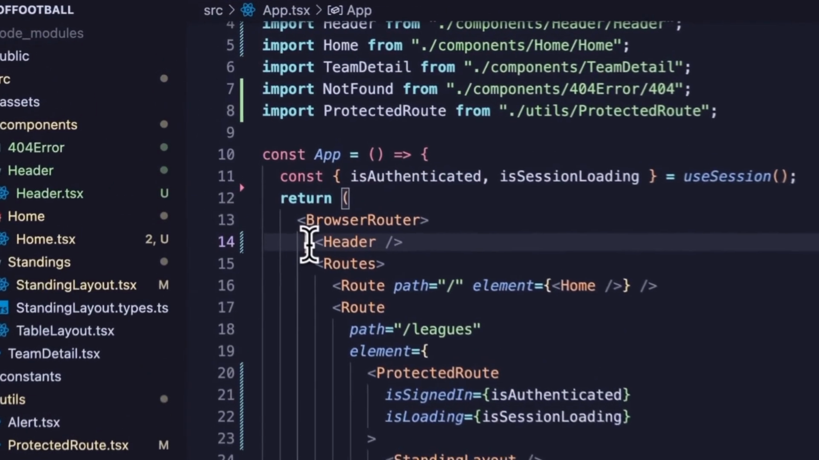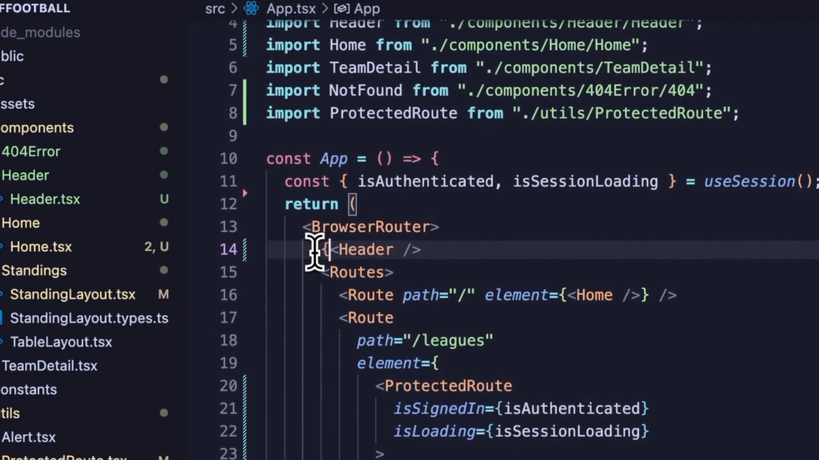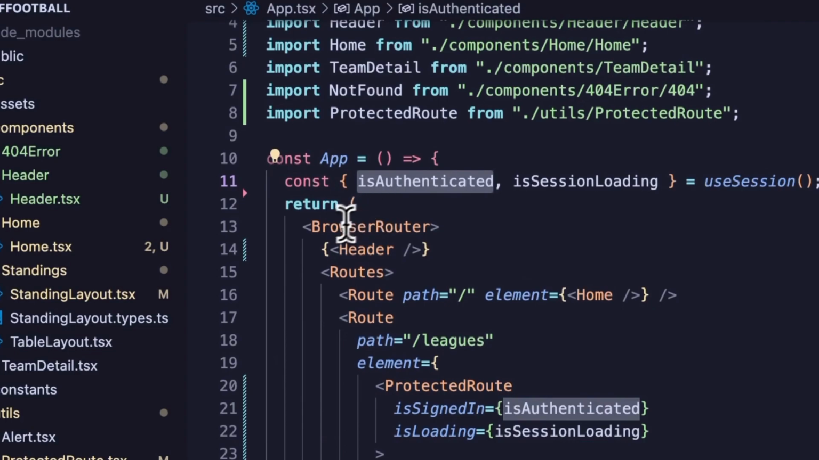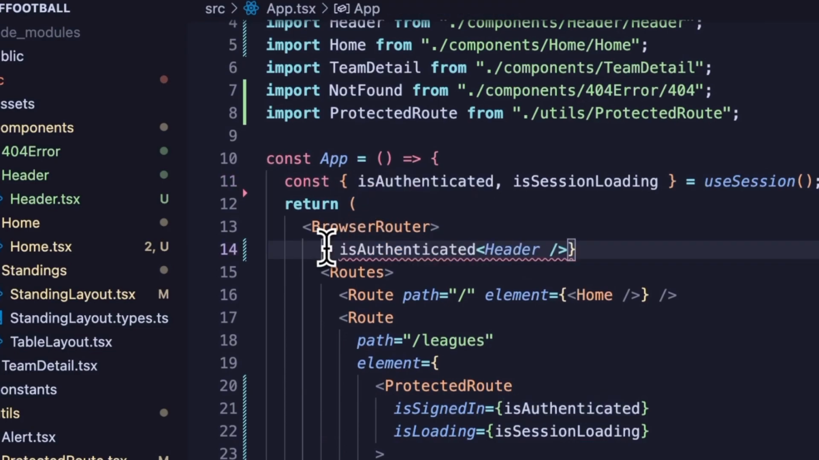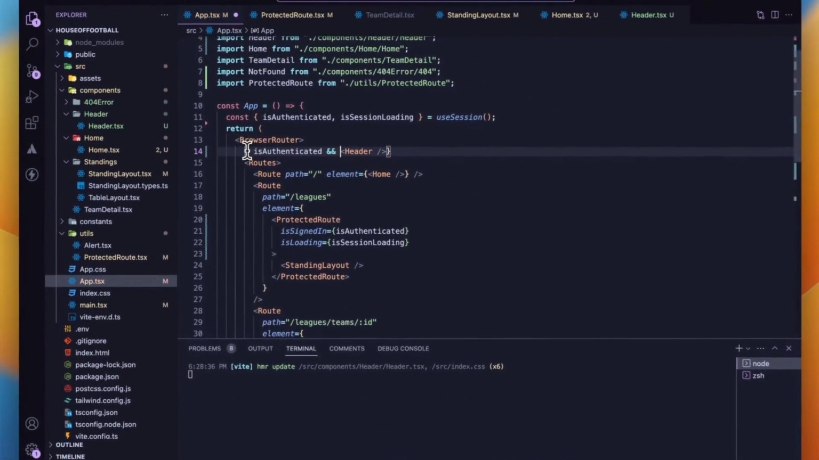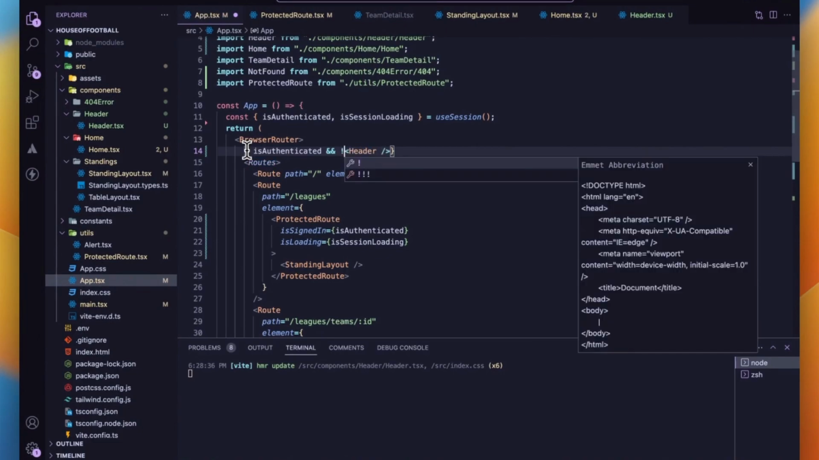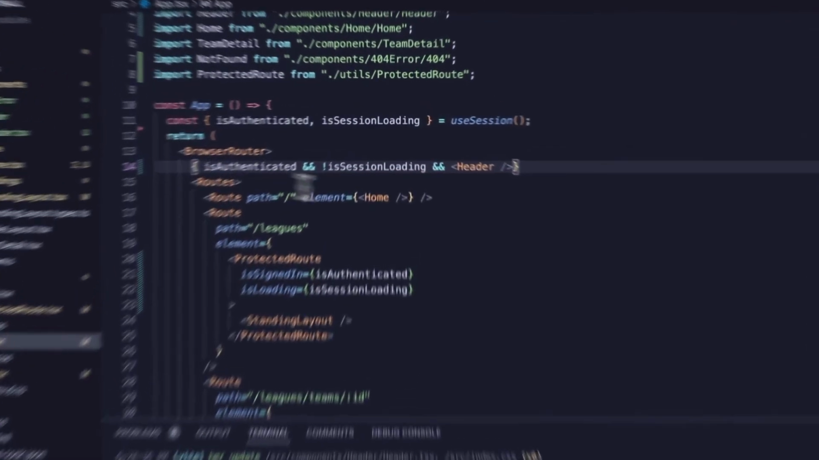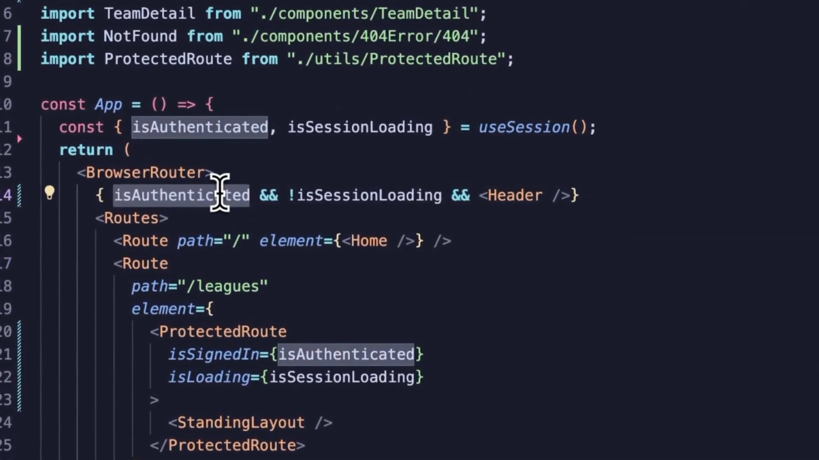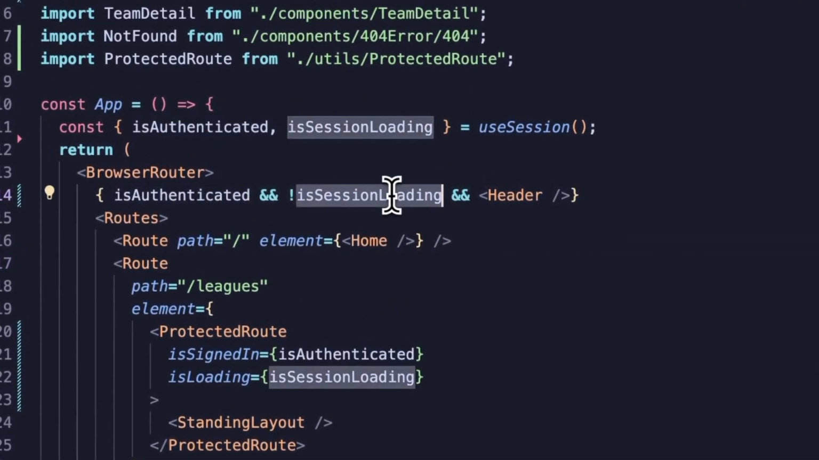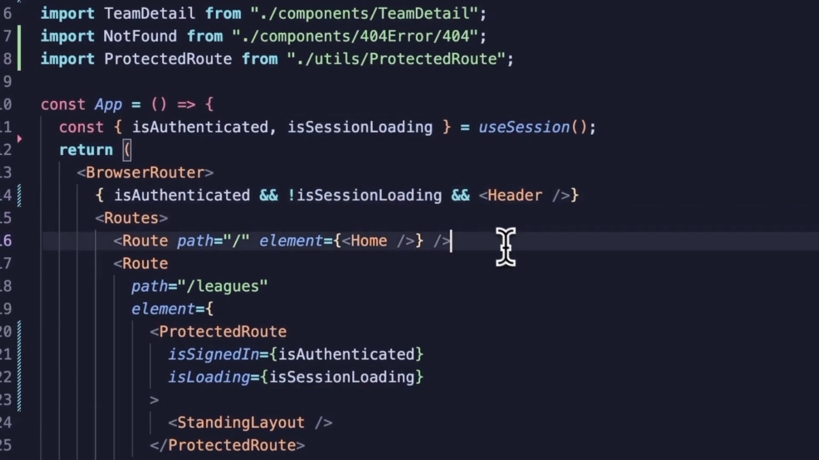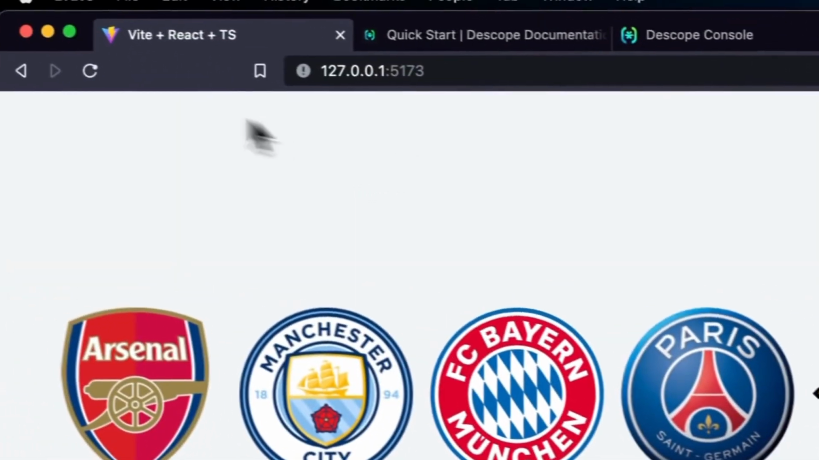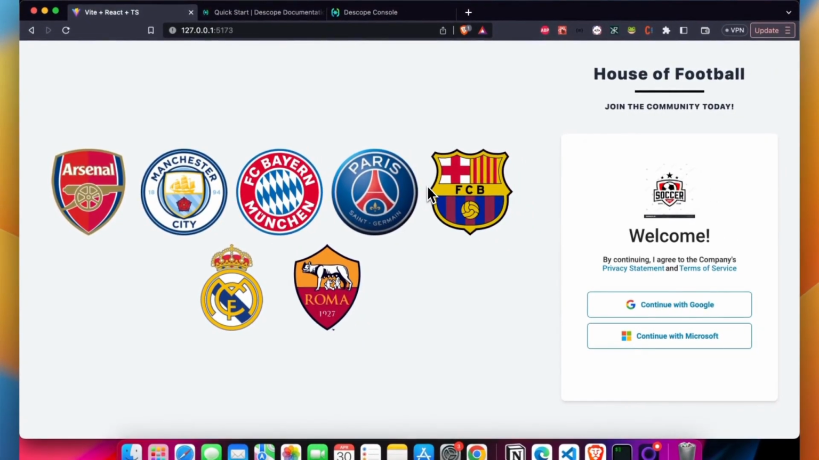Okay, so we have this header over here. What I will do is conditionally render this header. Since we have this variable called authenticated, I would check if the user is authenticated and there is no session loading. That means the user is authenticated. So if authenticated is true and there is no loading, meaning the loading has been successfully done, then we will show this header. Now we'll save, and we will see the header is not showing currently.